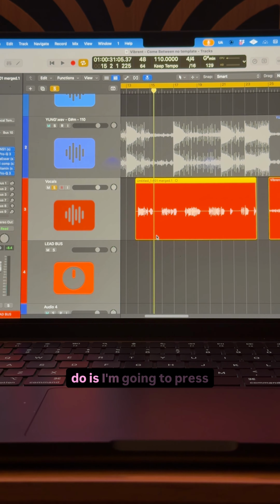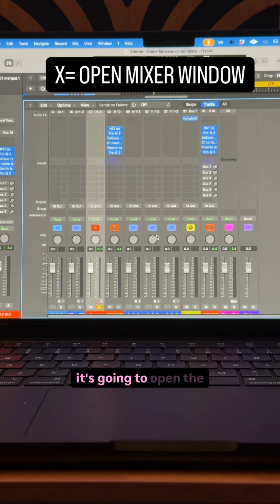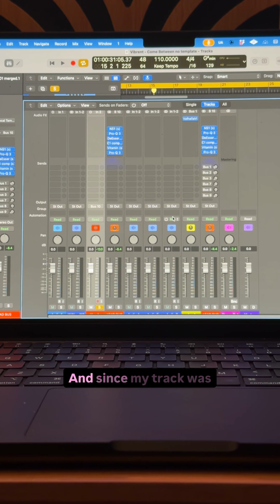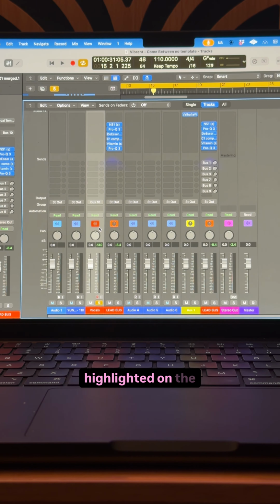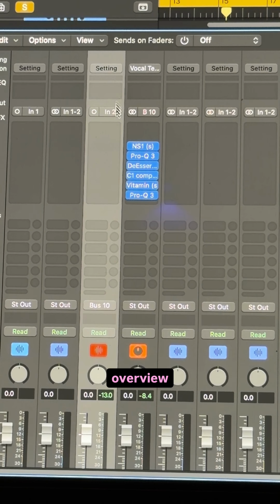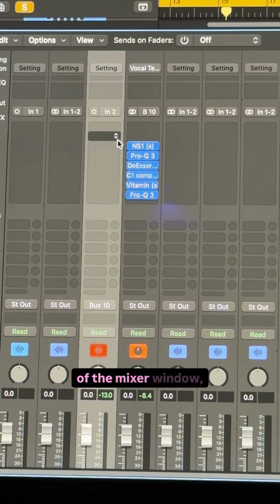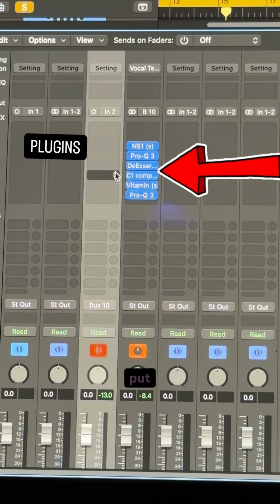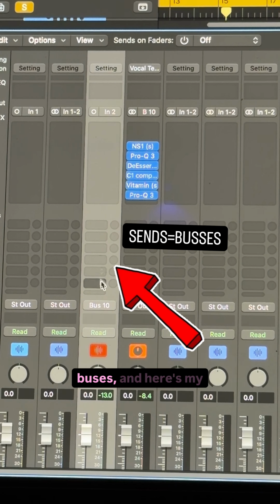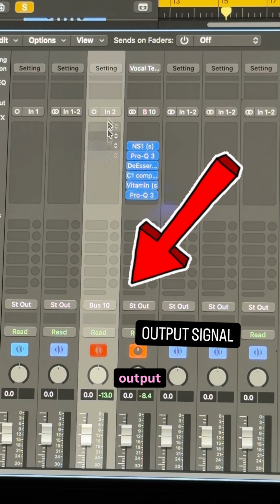So what I'm gonna do is I'm gonna press X on my keyboard and it's gonna open the mixer. And since my track was highlighted, it's gonna be highlighted on the mixer as well. Just to give you a quick overview of the mixer window, basically these I could put plugins, here I could put buses, and here's my output and my input.